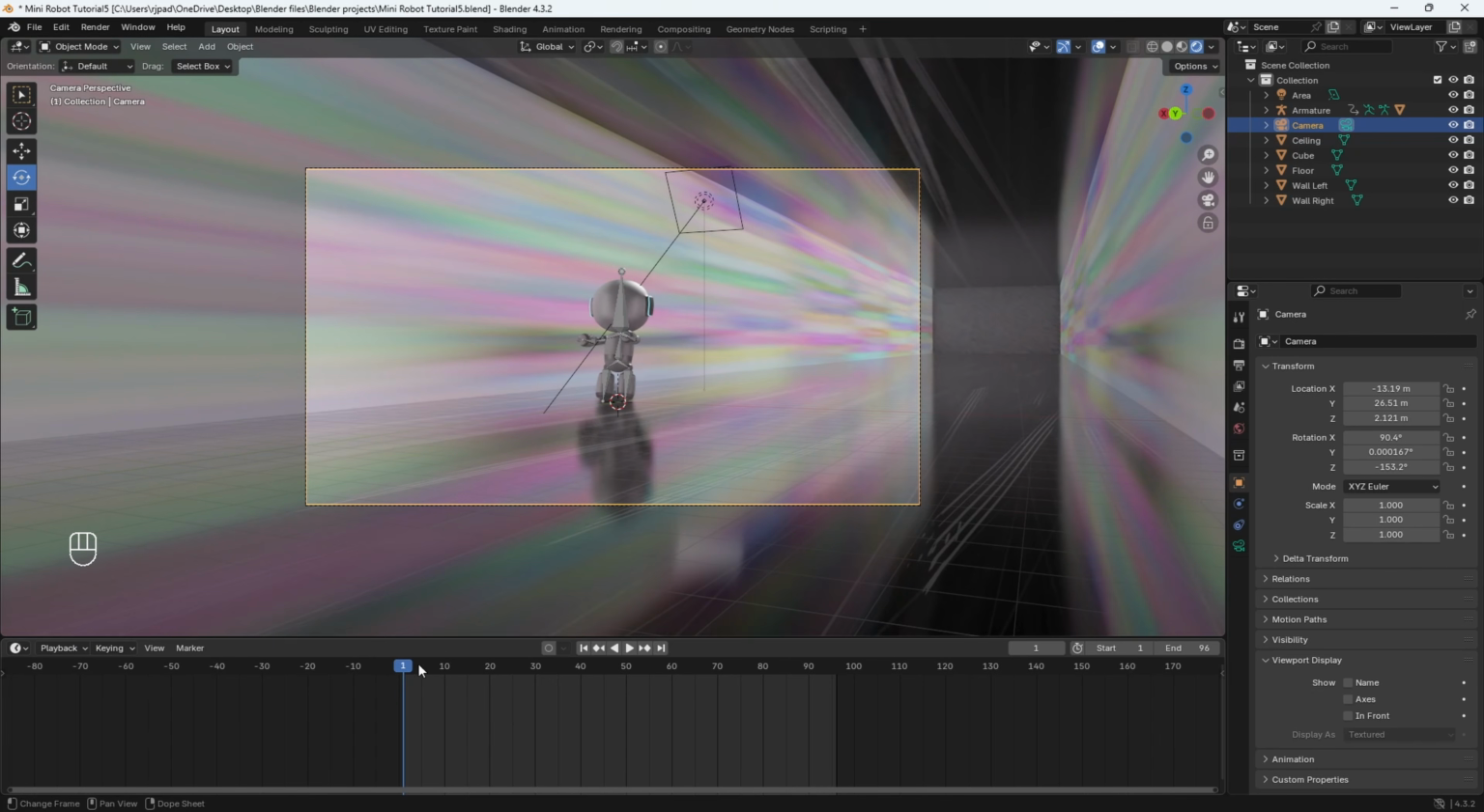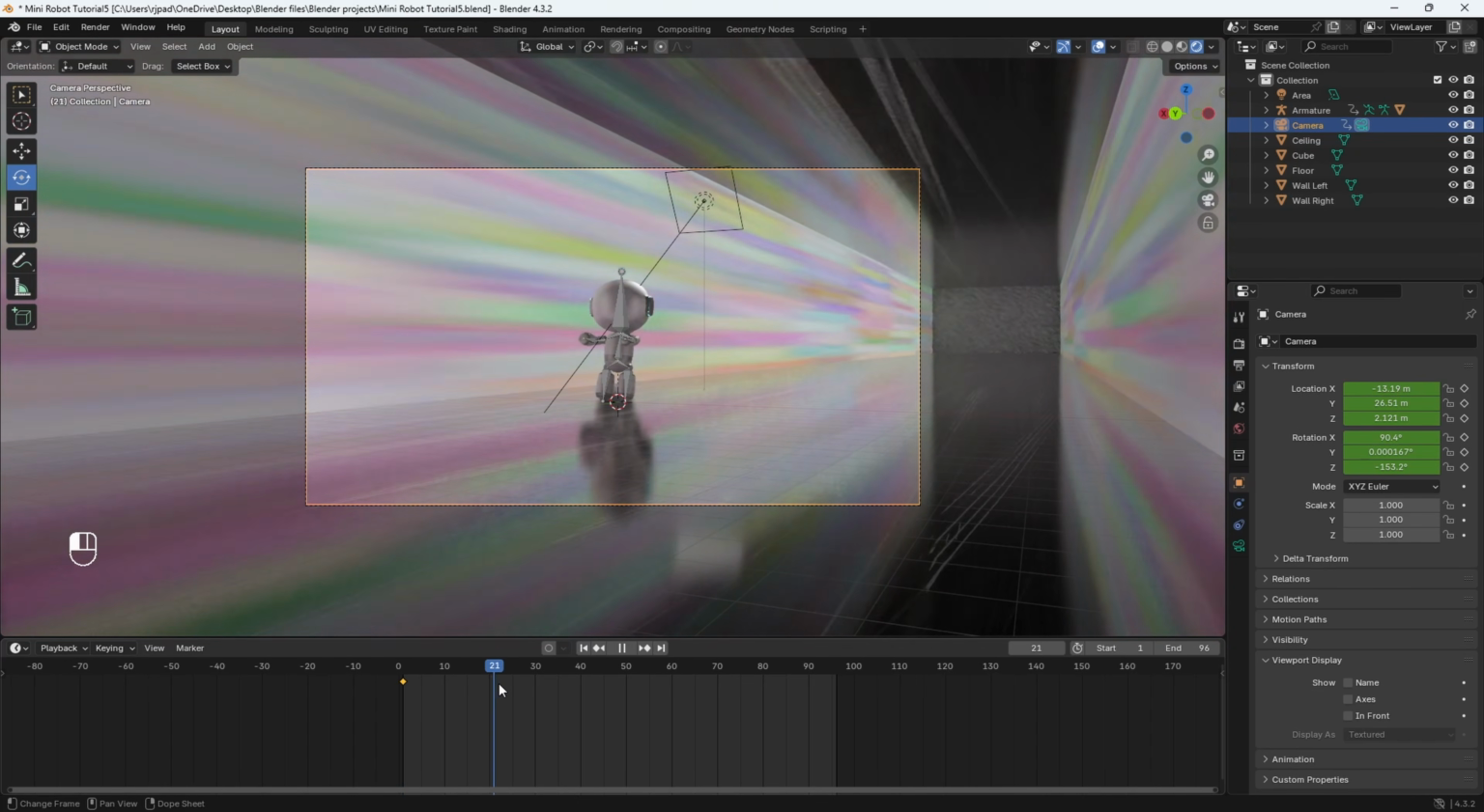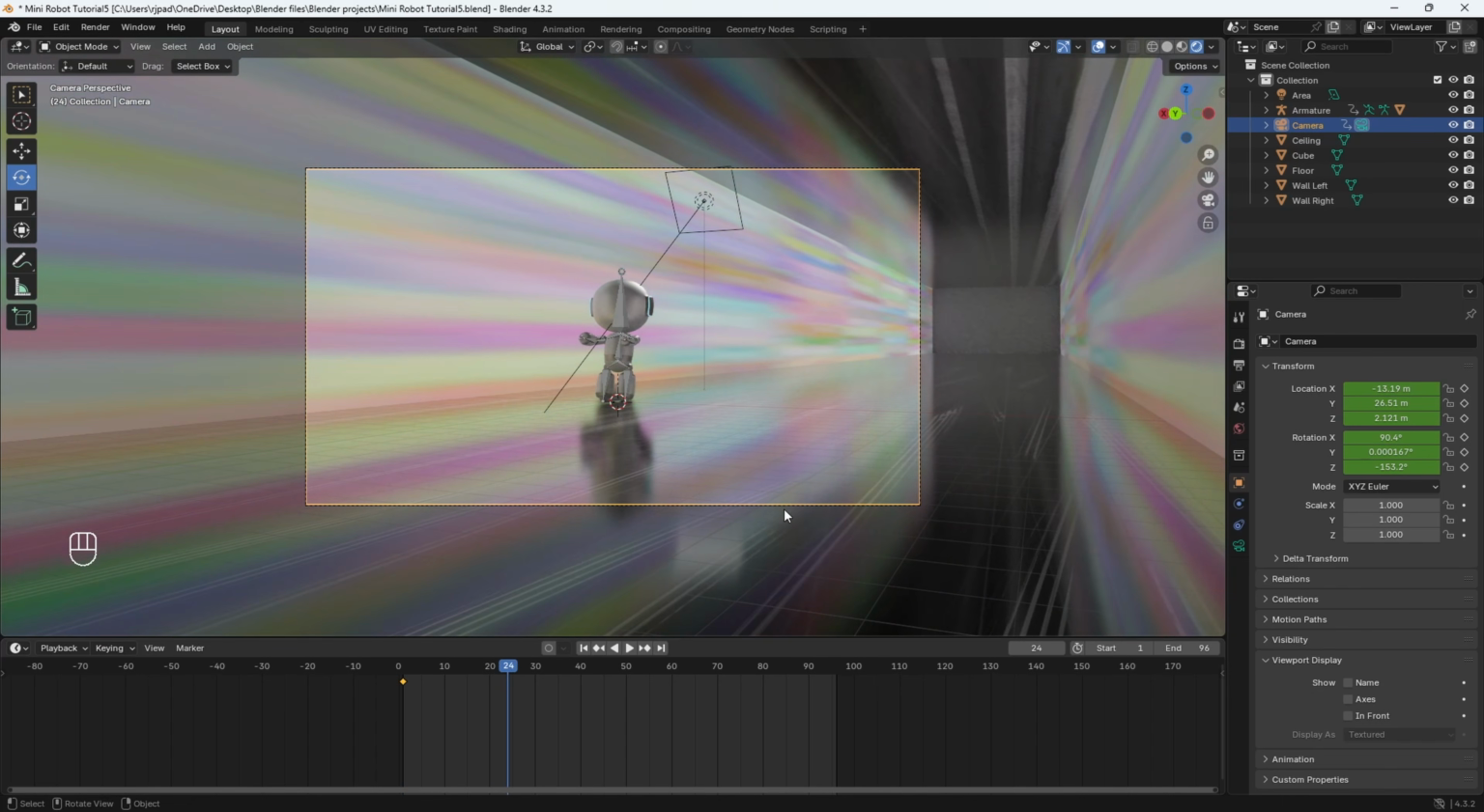So let's add in a keyframe for the starting position. Hover over the location, hit I on your keyboard, and the rotation, hit I. Now we'll move to the 1 second mark, which is 24 frames on our timeline. And we'll adjust the camera position to the second position.